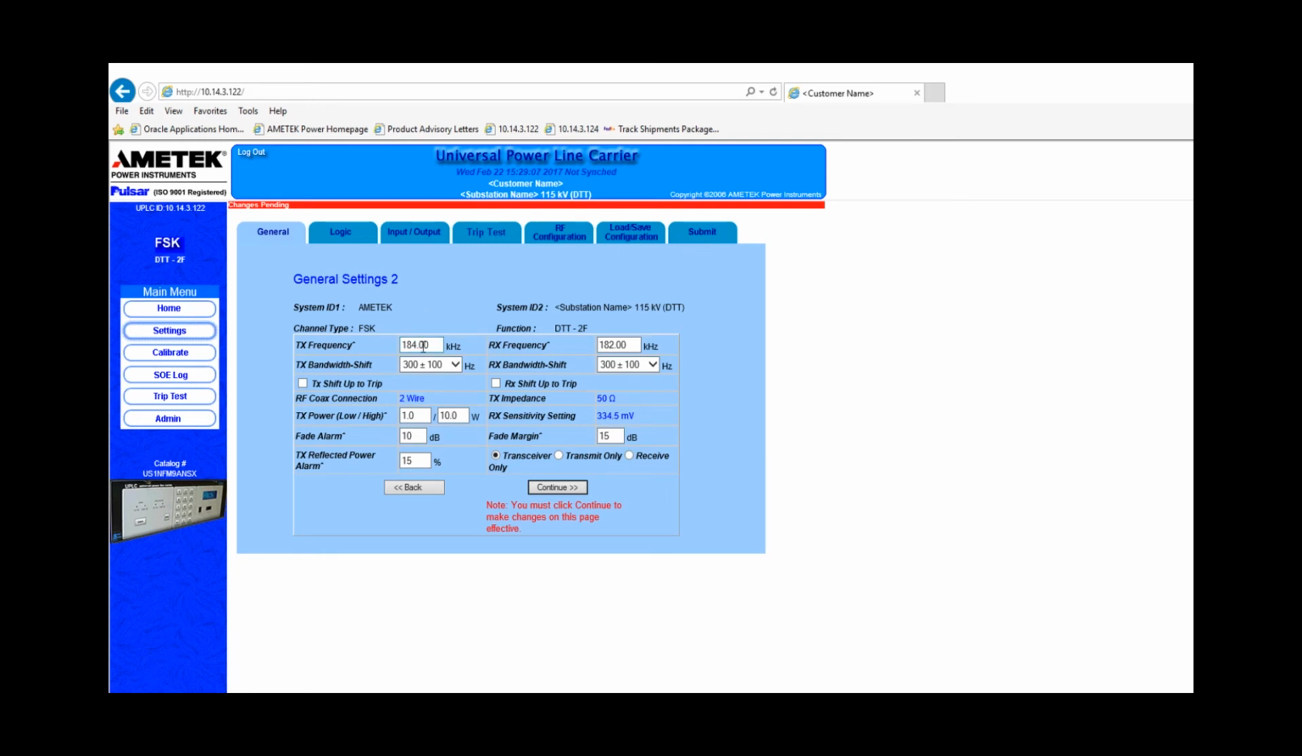Here on the General Settings 2 page, notice that some settings have pull-down menus, such as the transmit bandwidth, while others have fields where you can type in numerical values, such as the transmit frequency. The fields with numerical values have an asterisk next to them. If you hold the mouse cursor over these fields, a small pop-up window with ranges for those fields will appear.